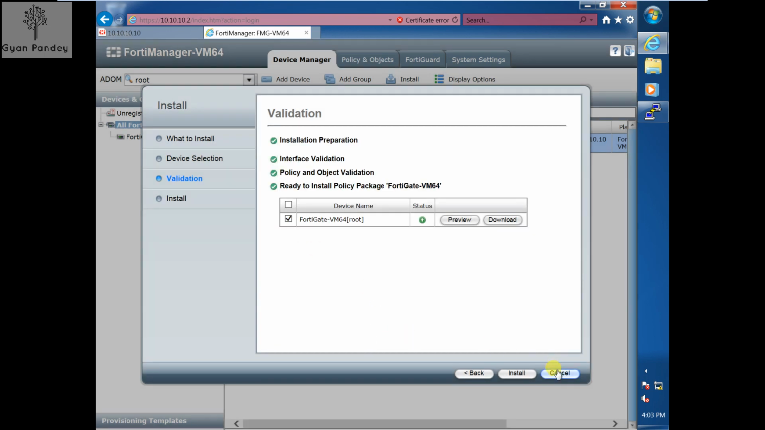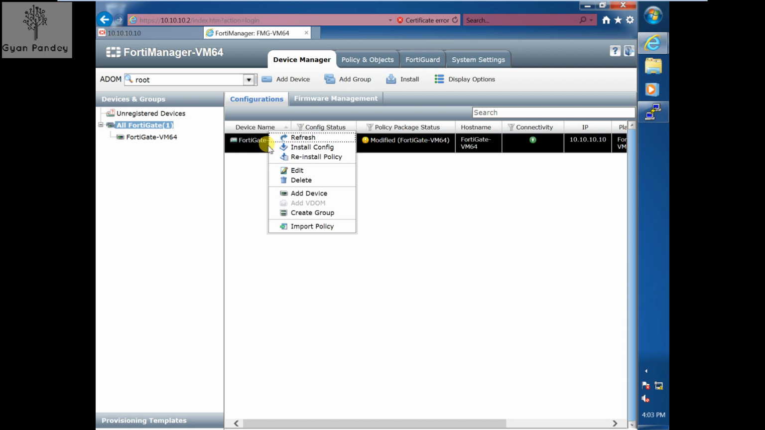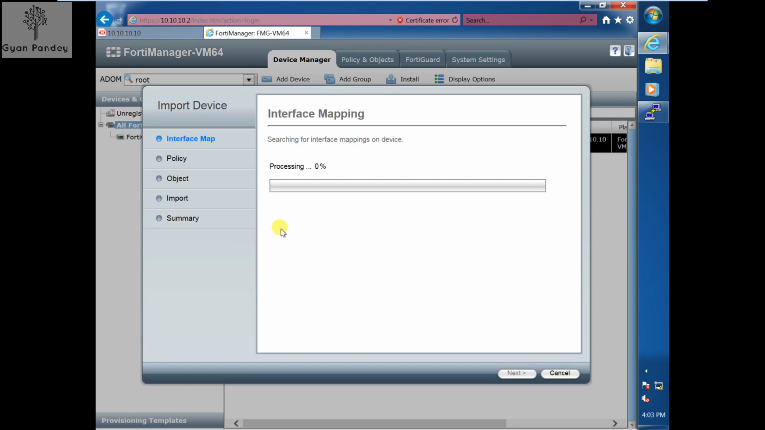So either you can leave it like that. In this situation, because it's a small change, you can delete all services and put back HTTPS. But say for example, if there's a huge change, if there are 20 different policies, 20 different address objects, lots of changes have been made, and you can't go back and change each and everything. In that situation, you right-click on the FortiGate where changes have been done. You import the policies. So this will import the policy package from the FortiGate back to FortiManager.